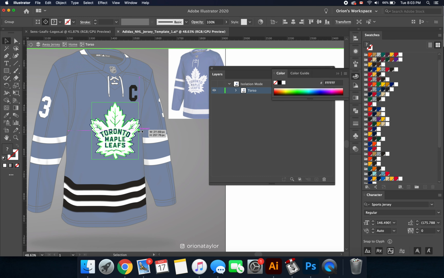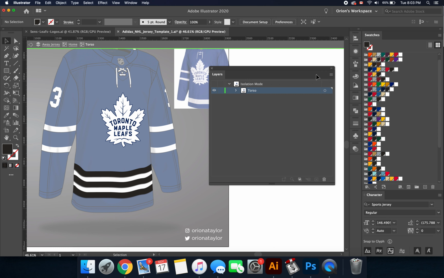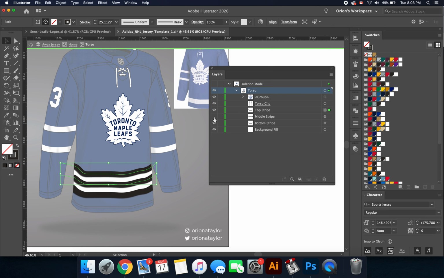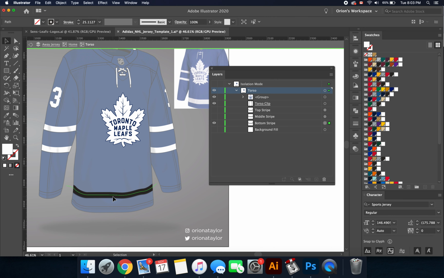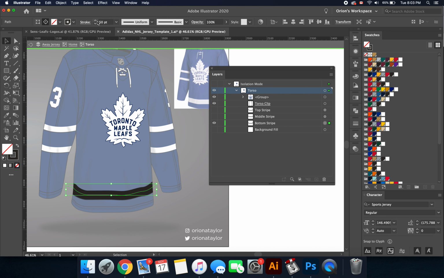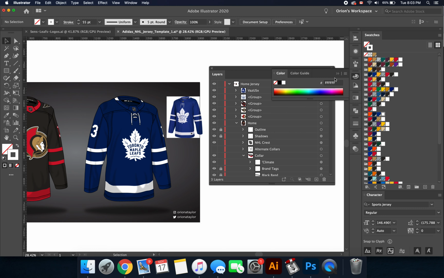I'm just going to skew it a bit. That looks good. Delete the captain patch, and then for these stripes here, we're going to do the same thing. I'm going to turn these two off, the top stripe off, and then the fill off. And then I'm just going to blow the width up of this stroke to maybe 50 pixels, 55, and then just nudge it up. Right about there looks good. Then we'll change the color to white. And there is the Leafs jersey.